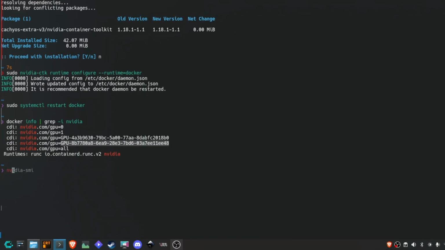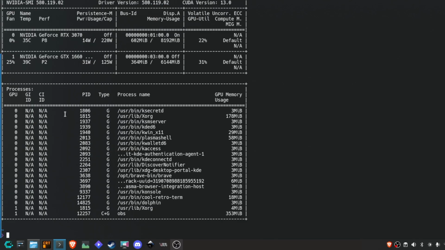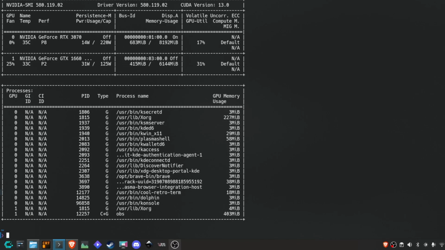As I showed you earlier in my previous command, my two GPUs are available and GPU 0, which was the 3070, was being used for everything from the desktop to the Xorg session, and we were only using OBS under GPU 1. Now we will run the container on GPU 1 only, which in my case is the 1660 Super. So the container will only be able to see the GTX 1660 and the RTX 3070 will be totally isolated and not used by the container.